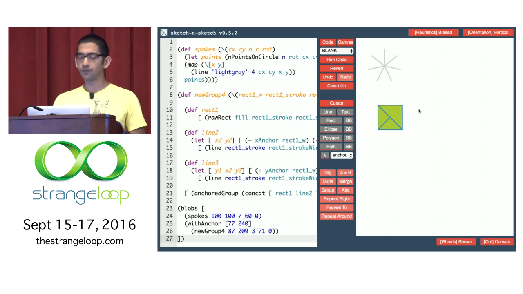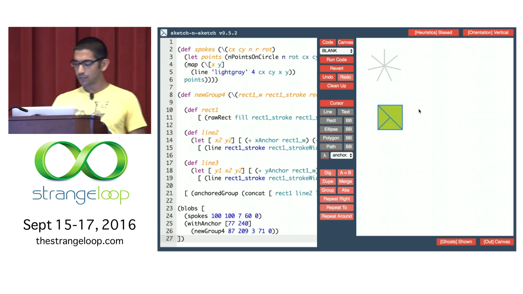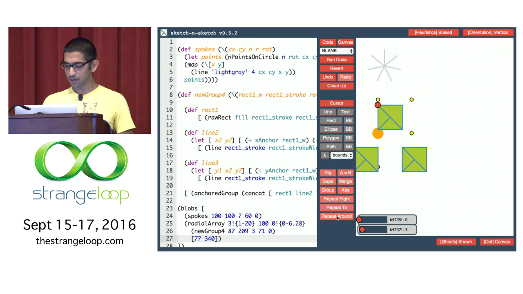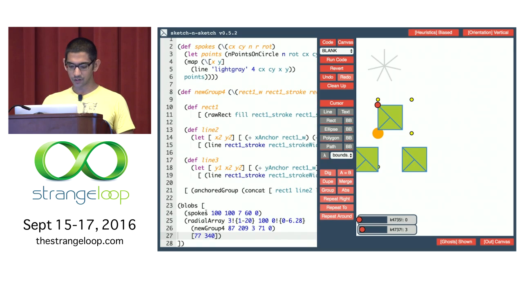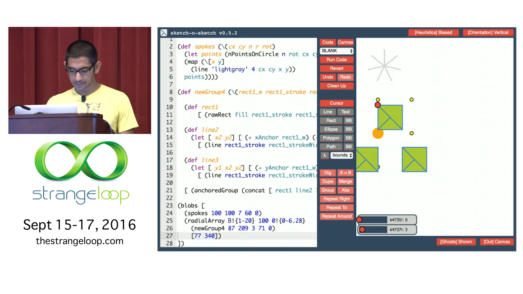And so Sketch-n-Sketch provides a couple of tools for basic patterns of repetition. So we can select our Lambda logo and press the repeat around button. And in response, Sketch-n-Sketch has inserted a call to a library function called radial array, which takes several arguments. So the first argument is the number of shapes in this array.